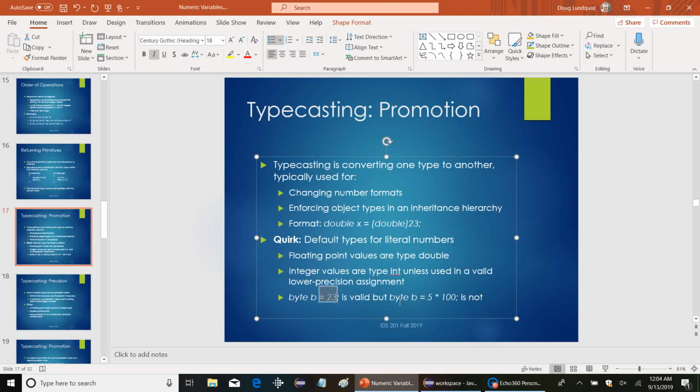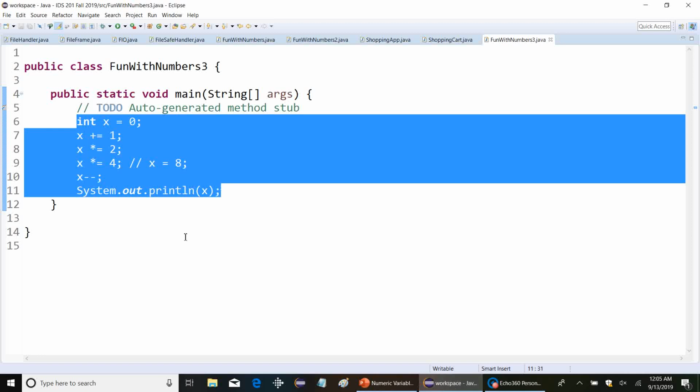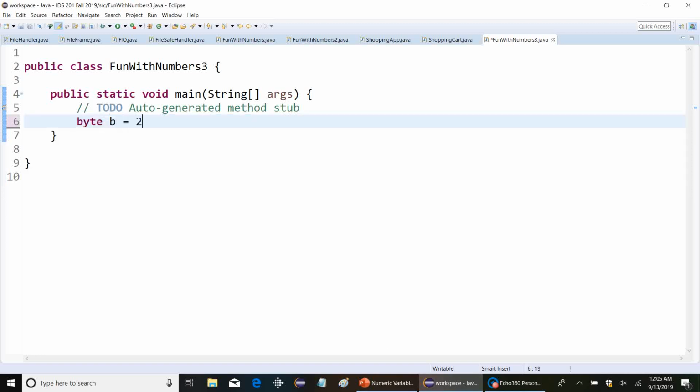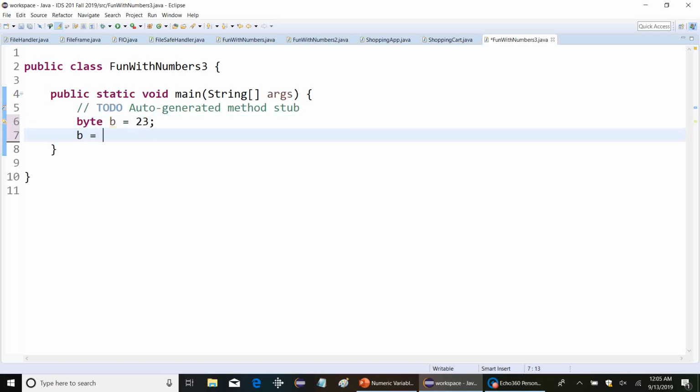However, if I try to assign byte b equals 5 times 100, 500 is too large to be stored in a byte. It won't let you do that. I can demo that here in Java. So let's do byte b equals 23. Perfectly fine. No error. But if I do b equals 5 times 100, I get the error in the margin here, and it'll say, cannot convert from int to byte.